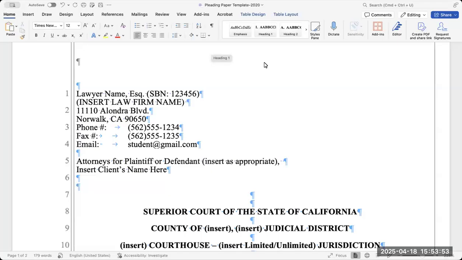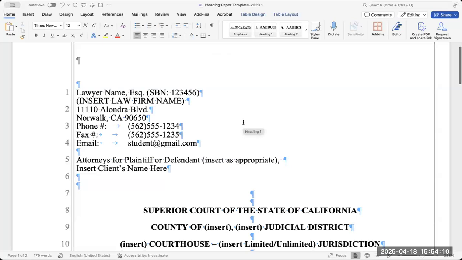This is a short video to briefly go over the use of the pleading paper, and we're going to be focusing on the first page of the pleading paper. Up at the very top left-hand corner, that contains the identifying information. And where it says lawyer name on line 1, this is where you're going to put your name in here.